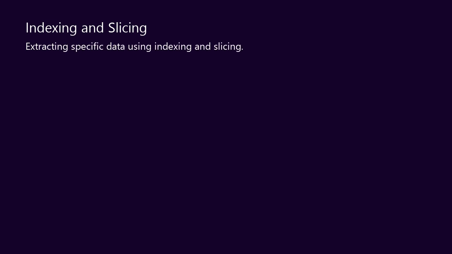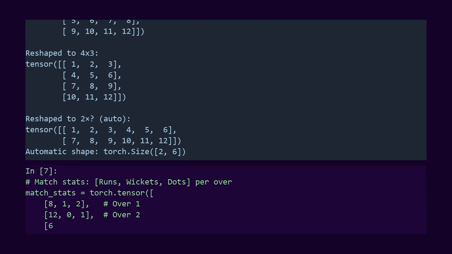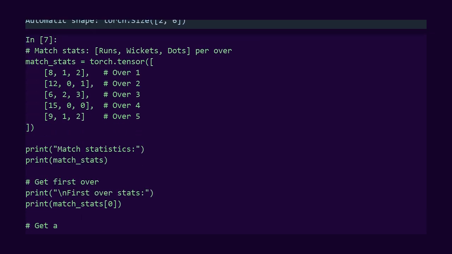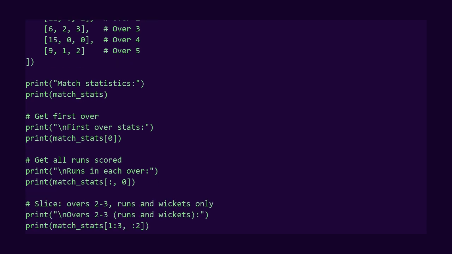Just like Python lists, tensors support powerful indexing and slicing. This lets us extract specific portions of our data. Super useful when working with large datasets. Let me create a match-stats tensor. 5 overs by 3 metrics. Runs, wickets, and dots for each over. Now, watch this. I can extract just the first over, index 0. This gives me all 3 stats for over 1.